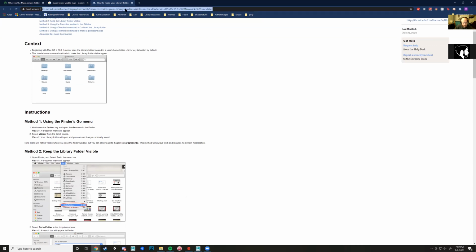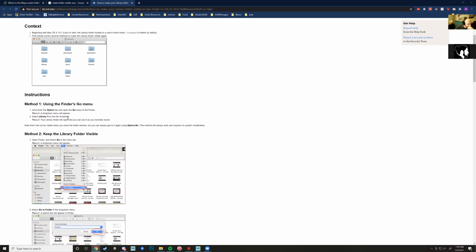So here's a walkthrough on how to make the library folder visible in Finder. Hold down the option key and open the Go menu in the Finder. Select library from the list of spaces. Note that it will not be visible when you close the folder window. You can always get it again with Option Go. Okay.